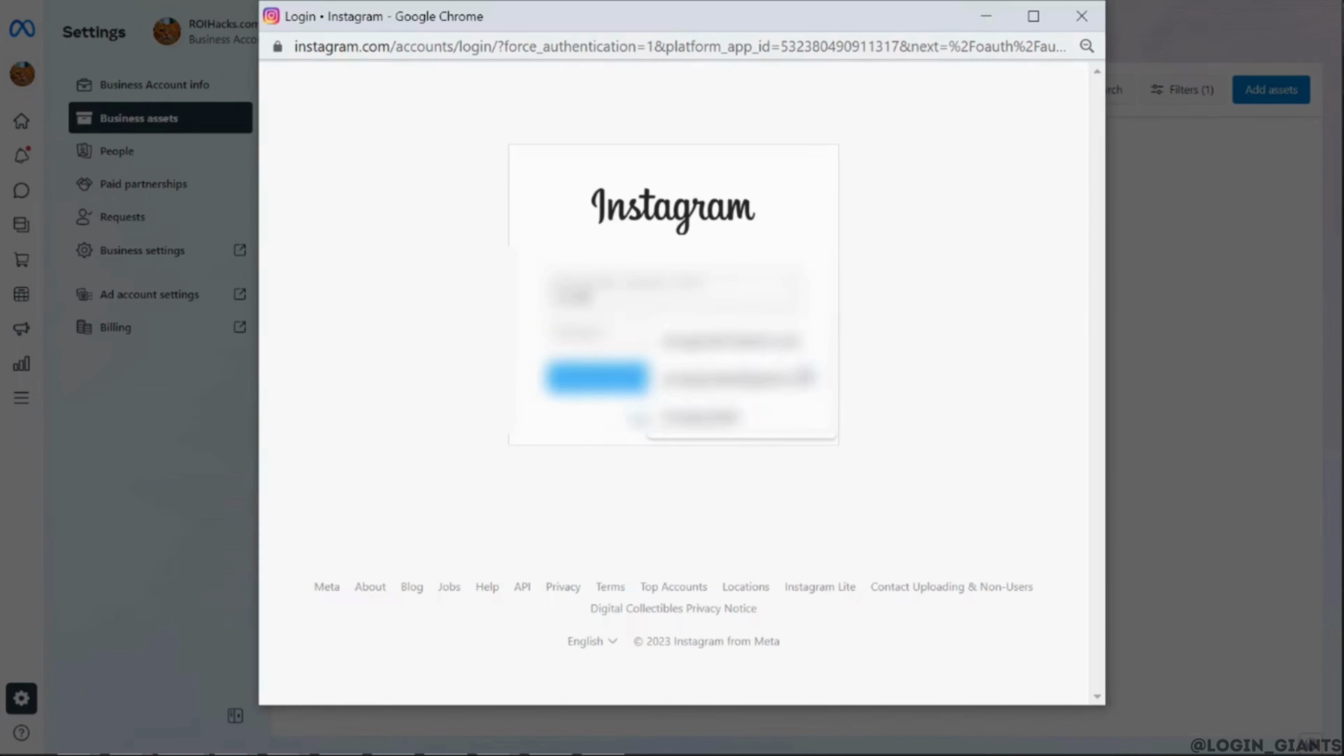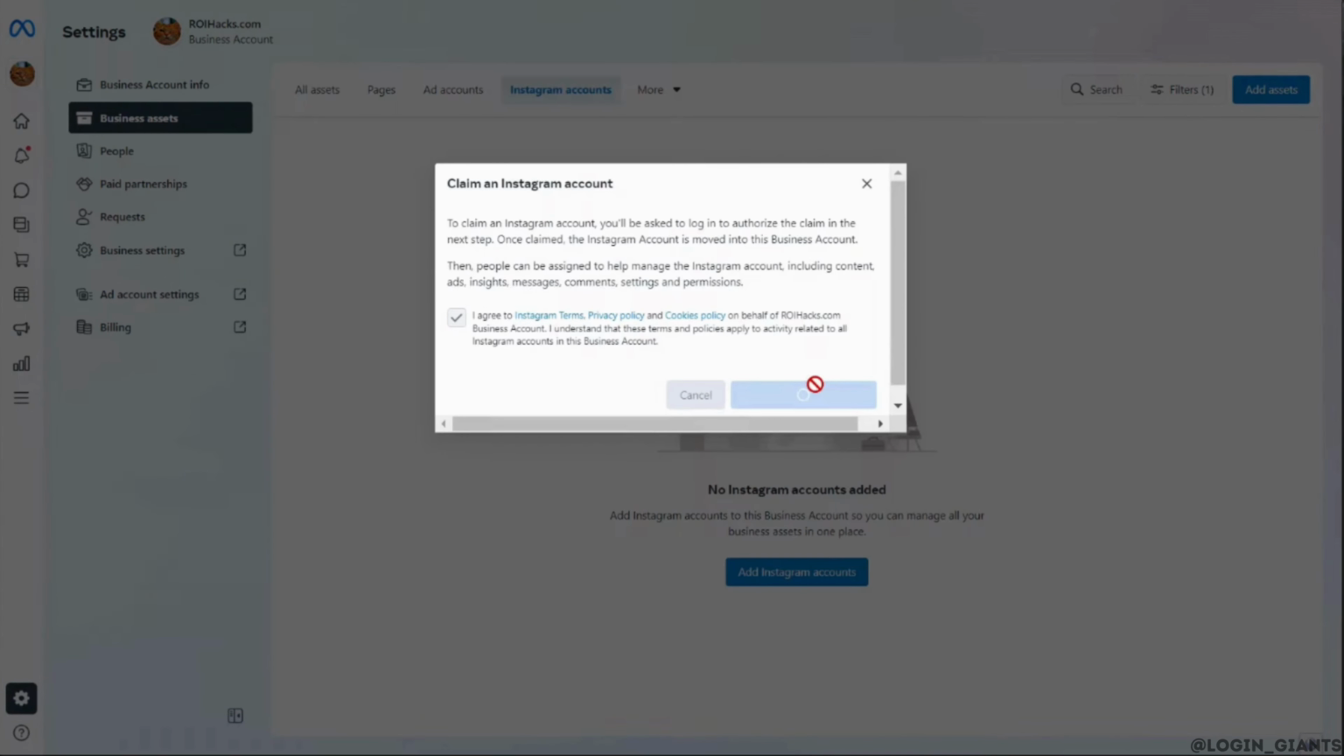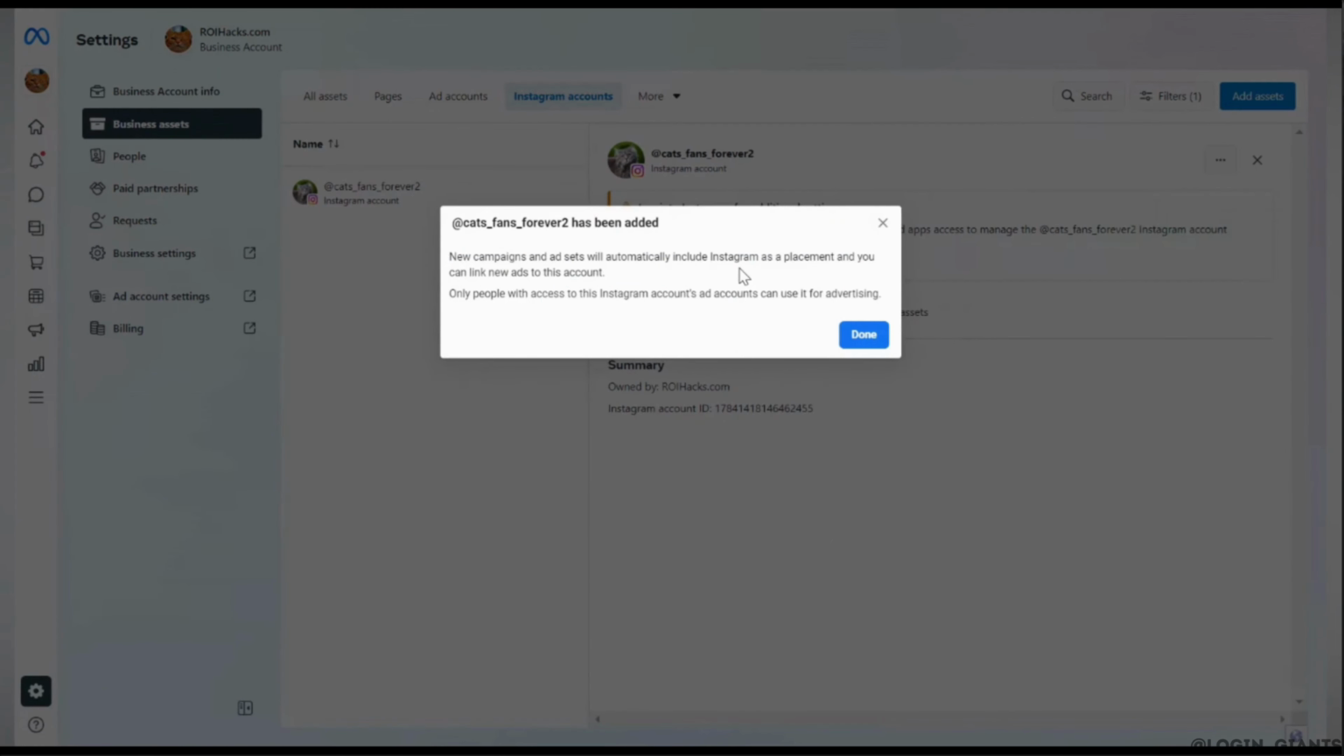Now you have to enter the login credentials of your account. Once you have entered them, click on Sign In. Once again, you have to click on Claim Instagram Account. There you go, your Instagram account has been connected to your Meta Business Suite.